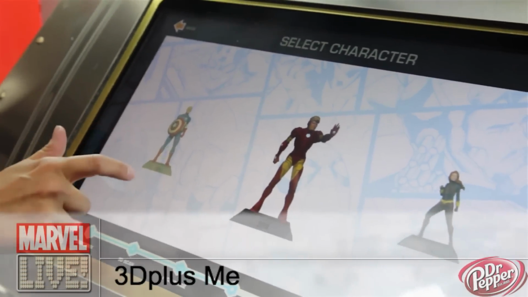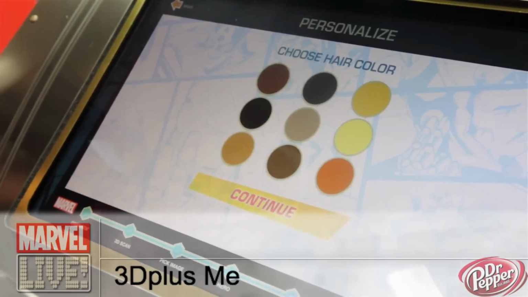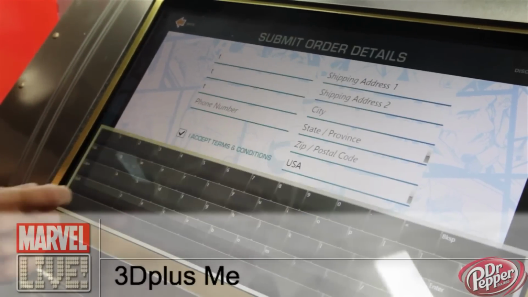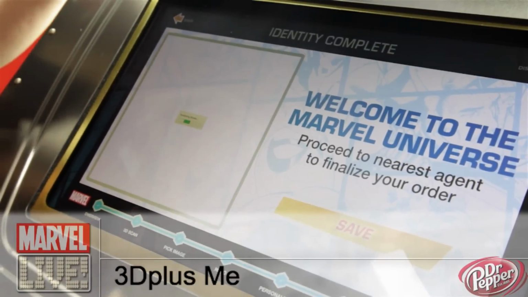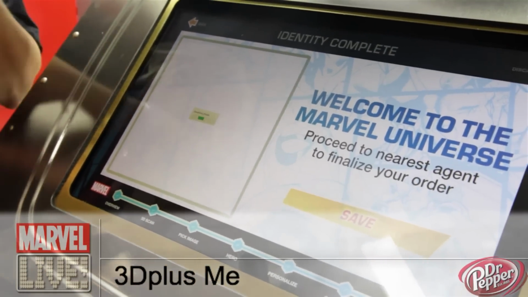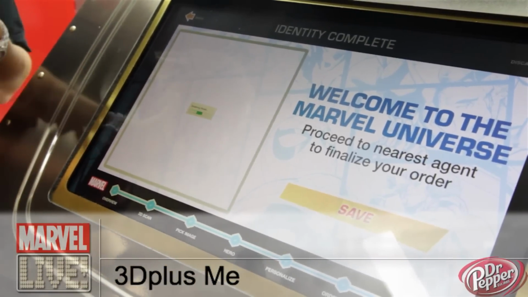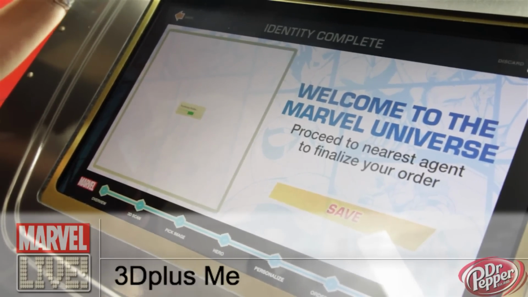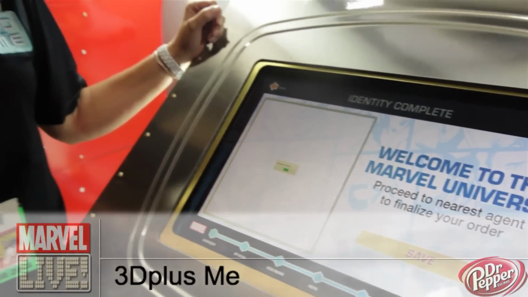Because he is your favorite. Select him. We get to select our hair color, go a little darker, hit continue, and it's going to do the same thing. So it does in real-time render, it stitches your face into there, lets you see it, and then we can take that all the way to a 3D printer, which is really, really cool. It's bananas. Yeah, it's crazy fun.